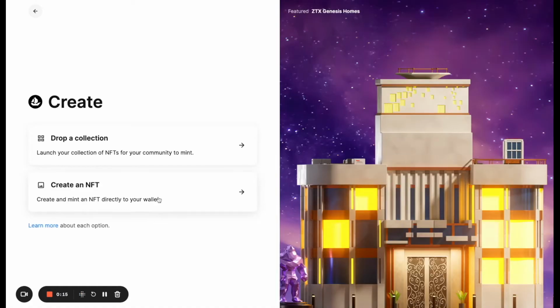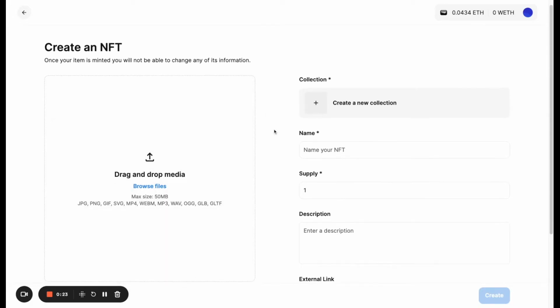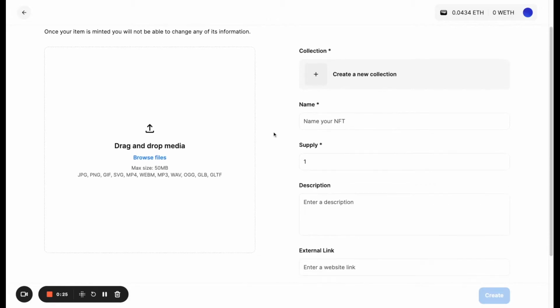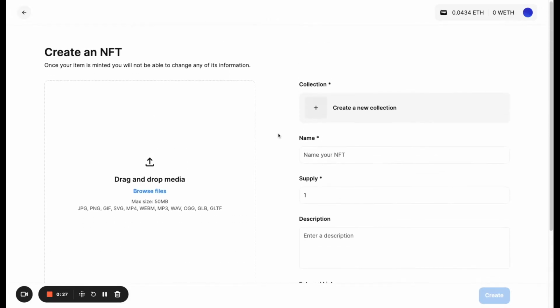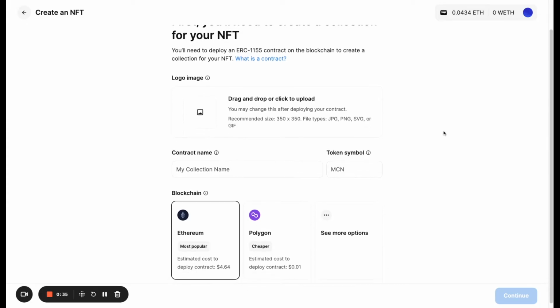Let's click on Create an NFT. Here you'll land on this page where you can start essentially with the simple steps to mint your own NFT directly to your wallet. Let's click on Create a New Collection. And you will need to deploy a contract that your item lives in.